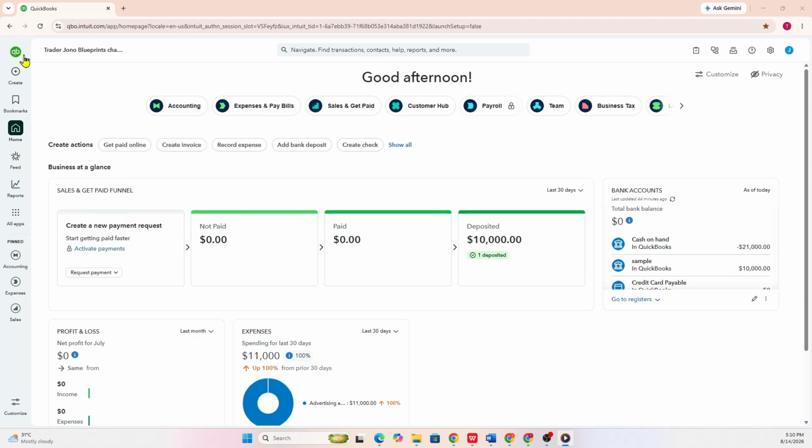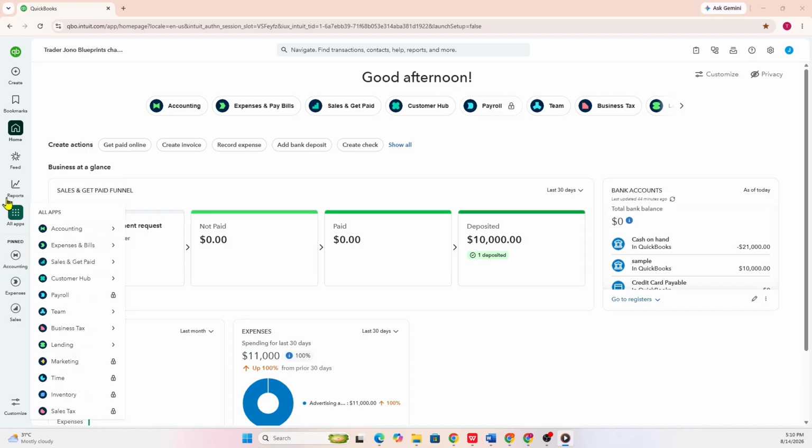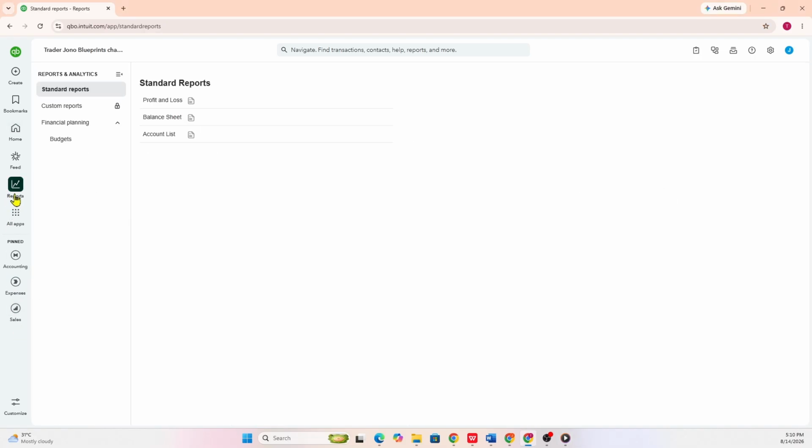In today's video, I will walk you through how to run a profit and loss statement report in QuickBooks Online. Start by looking at the left panel inside QuickBooks Online. From the available options, select Reports. This will take you to the Reports section where you can access the available financial reports.